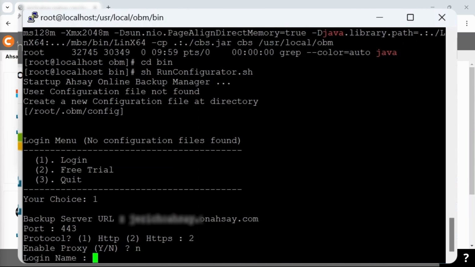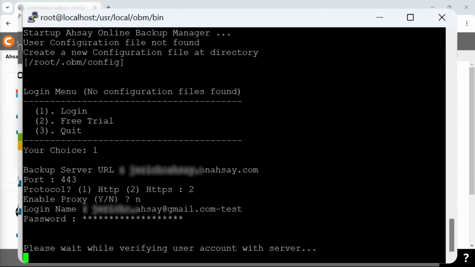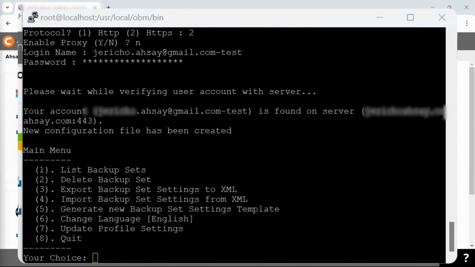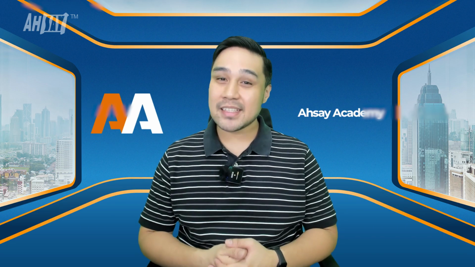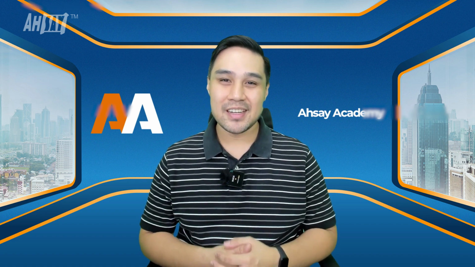Enter your login credentials. You may now start to create a backup set and backup your files. And that's how you install AhsayOBM on Linux CLI using the SH Online installer. It's that easy.